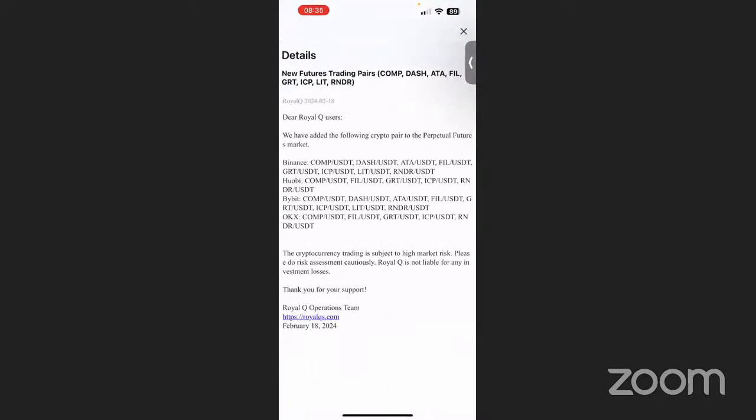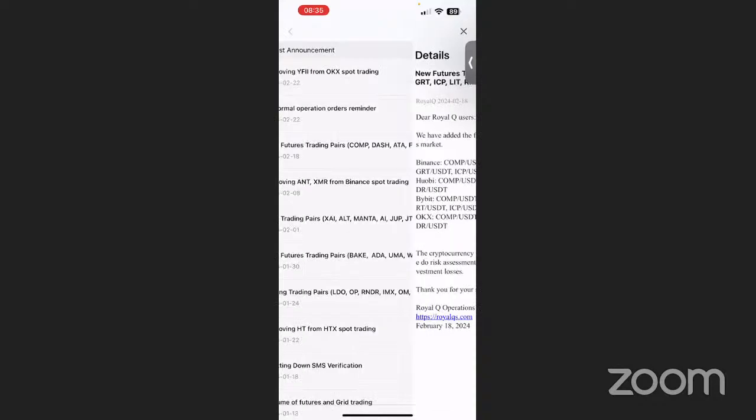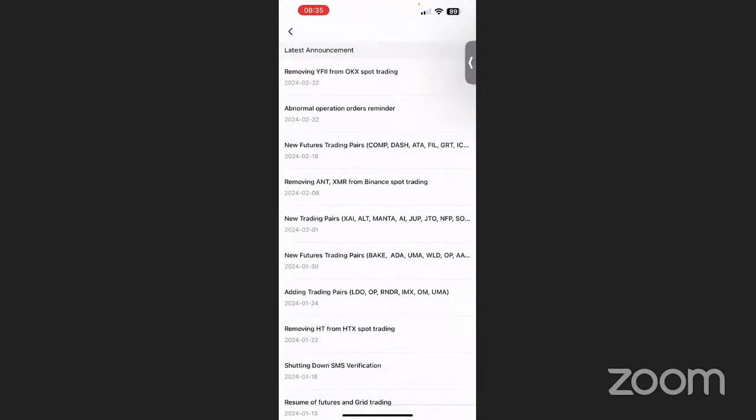Now there are other new futures trading pairs. These are for future traders. We are not trading on futures. We are actually trading on spot. So if you know someone trading on futures, you can let them know that they've added more pairs to it. So this should tell you that Royalq keeps updating. They actually keep going up, not down.